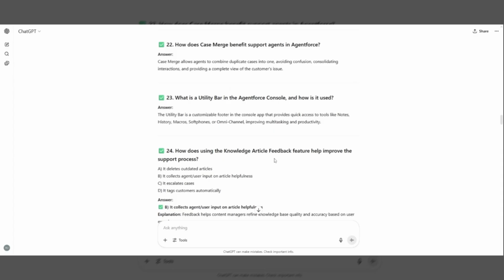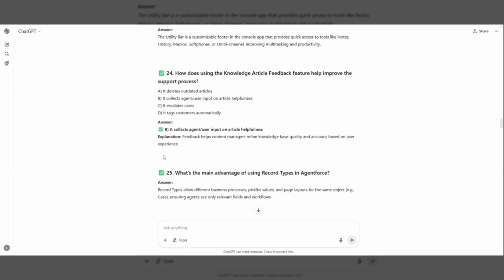How does using the knowledge article feedback feature help improve the support process? A. It deletes outdated articles. B. It collects agent user input on article helpfulness. C. It escalates cases. D. It tags customers automatically. Answer: B. It collects agent user input on article helpfulness. Explanation: Feedback helps content managers refine knowledge base quality and accuracy based on user experience.